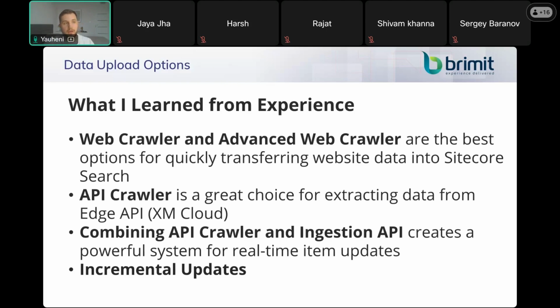For example, for my initial data transfer from Sitecore, I run the API crawler, and after that I create a save event in Sitecore, and when a content editor changes my product and clicks the save button, I send this updated data to Sitecore Search through the ingestion API.